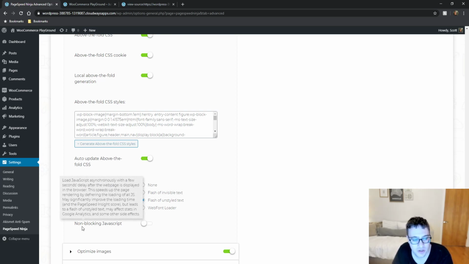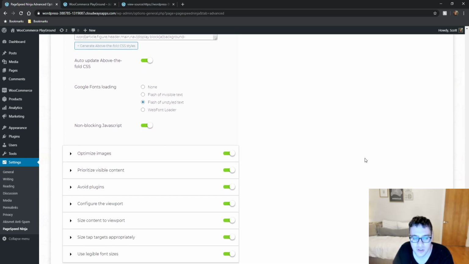Next, load the JavaScript asynchronously with a few seconds delay after the web page is displayed. This, as I mentioned here, can lead to side effects. It will load the JavaScript in a fashion that will not impact rendering at all. The issue with it is, though, because it's non-render blocking, features like Google Analytics may not function properly, or you'll be missing data. And that's because there is a delay.